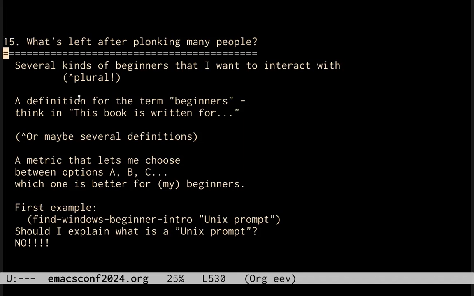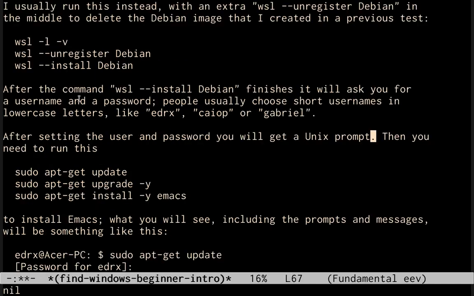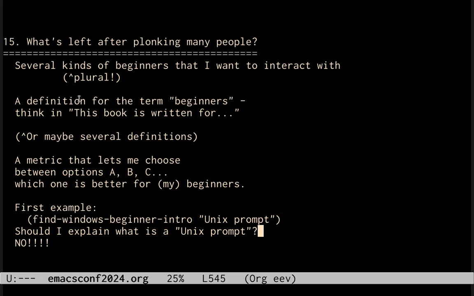Also, I need a definition for the term beginners, thinking of technical books that start with a statement like, this book is written for persons of the type such and such, or maybe several definitions for the term beginners. Also, a metric that lets me choose between options A, B, and C when I'm trying to write material for my beginners. For example, here again, should I explain what is a Unix prompt? No.